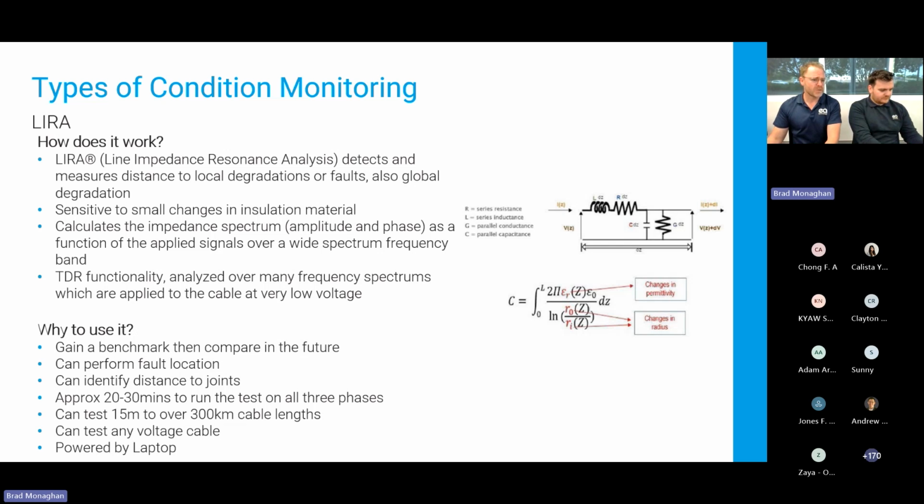It takes about 20 minutes to 30 minutes to run all the tests on all three phases. It depends on how many frequencies you're applying. It can test extremely long and very short cables. So it can test cables that are 15 meters long up to over 300 kilometer long cables. And so when you've got cables that are that long, this is one of the only tests that you can run, because you can't run a VLF test on a cable that's 300 kilometers long unless you've got a massive power transformer that's going to liven that up.